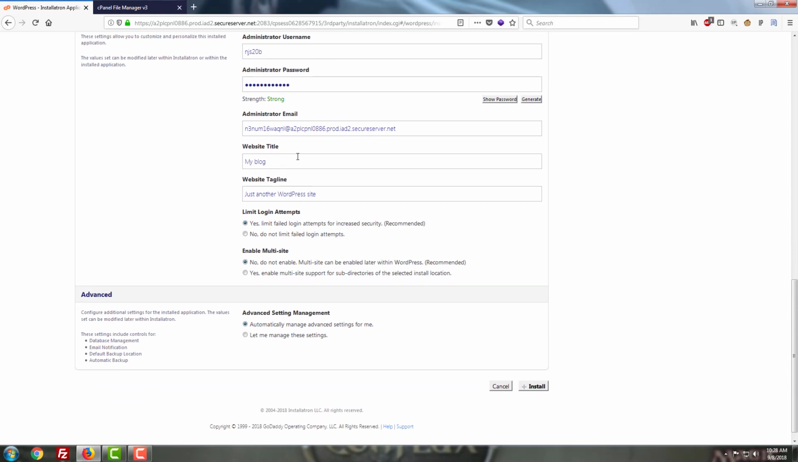Further down, you can choose a website title or tagline. This is a little less important since you'll actually be able to change these in the WordPress admin dashboard, so I wouldn't worry about these just yet. If you already know what you want these to be called, you can of course change them here before you go in and do the installation. That's not a problem either.